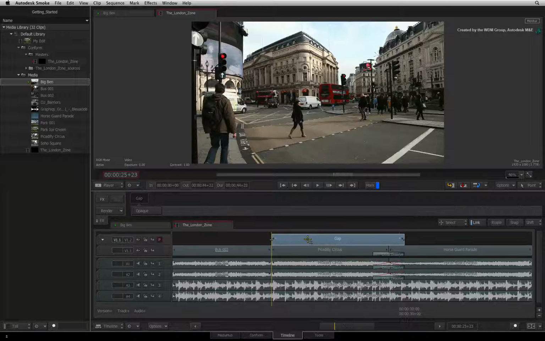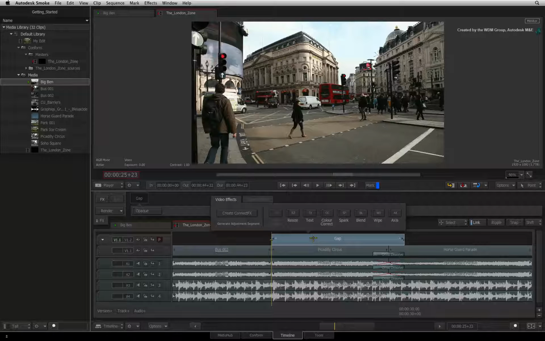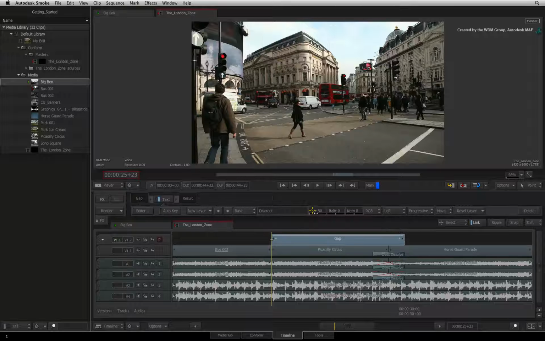Let's right-click on the gap segment and select Add Effect. In the Effects ribbon, click on Text, and the timeline text effects will be applied to the gap effect. In the Effects mini toolbar, you have a few options to create text quickly without going into the editor. For example, you can click New Layer, and in the text layer, you can type your text, Zone 1.